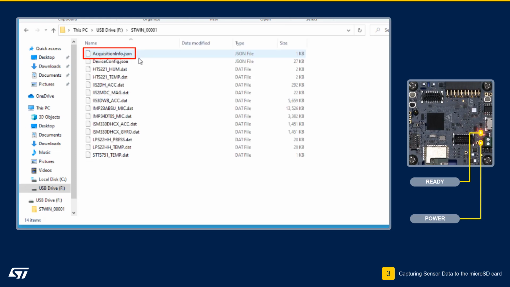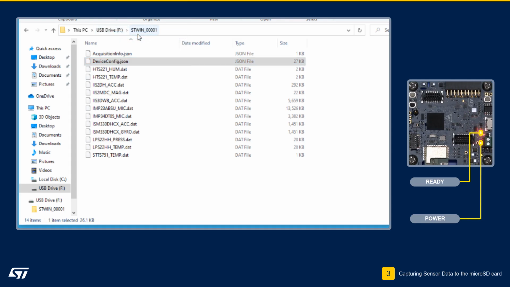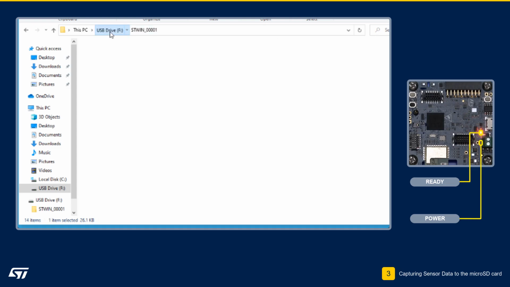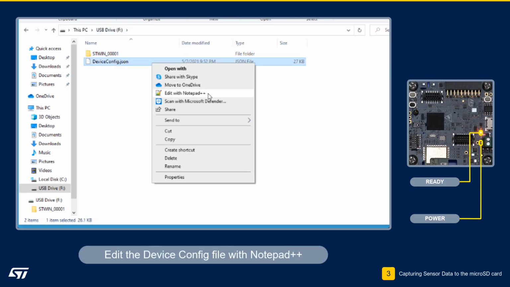The acquisition info file contains general information about the data logging event. The device configuration file contains all our sensor characteristic parameters, and we will edit this file to customize our device configuration. Copy the device configuration file to the root directory of the microSD card. Open the file for editing by right-clicking and selecting Notepad++.